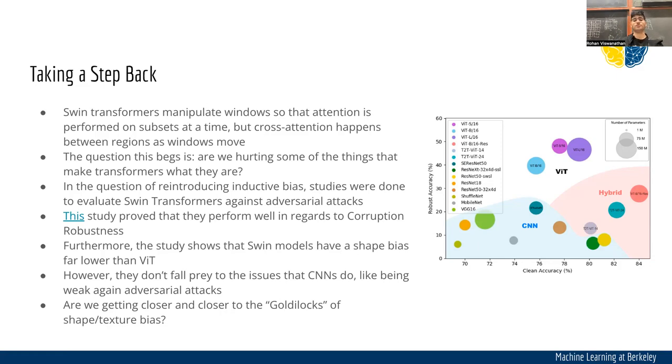However, they don't fall prey to the issues that CNNs do, like being weak against adversarial attacks. So are we getting closer and closer to the Goldilocks of the shape texture bias, right? We want something that is able to identify changes in shape and able to identify changes in texture, much like human eyes, but we want kind of a model in the middle. We don't want something like a CNN where it's so far towards the texture side that by just laying another texture on top of an image, it'll misclassify. But at the same time, we want something that doesn't have the same problems as vision transformers, like high computation costs, as well as not being able to classify certain subsets of an image.